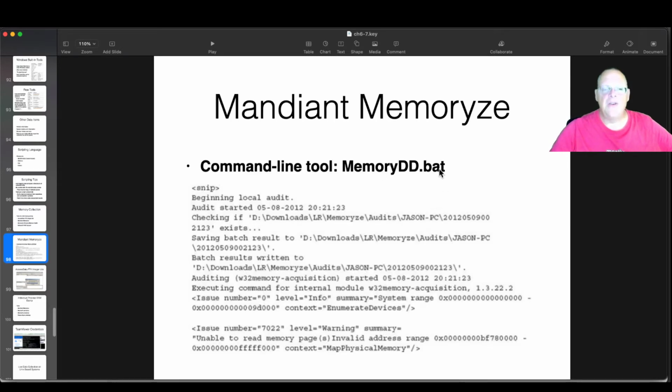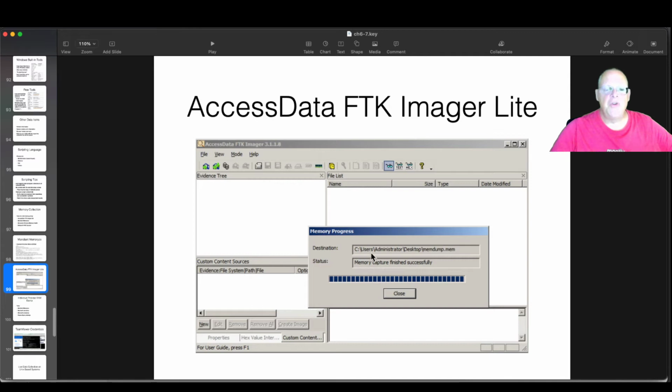And then there's some Mandiant Memorize is a command line tool, and you can just copy the data from the system with it. FTK Imager Lite, you can just use a GUI and make a memory capture image from this. It's easy enough to do.